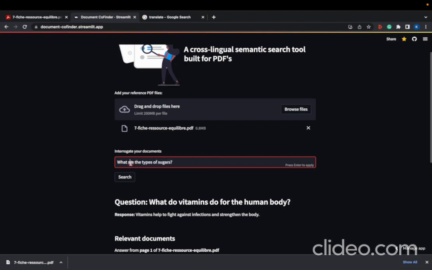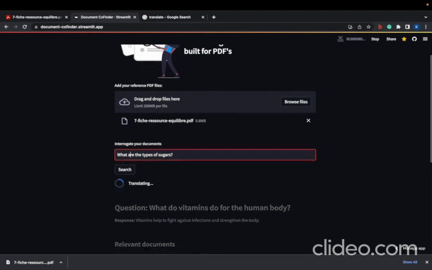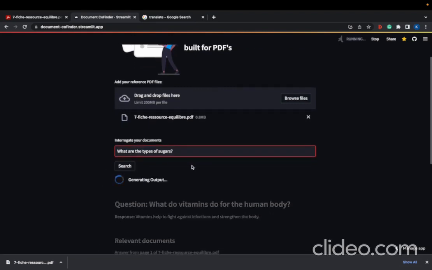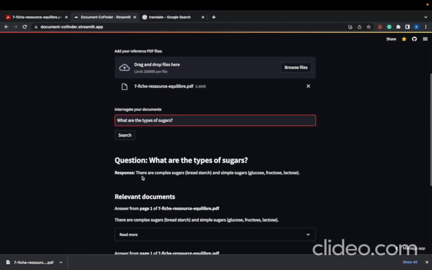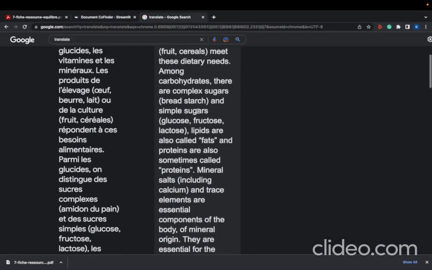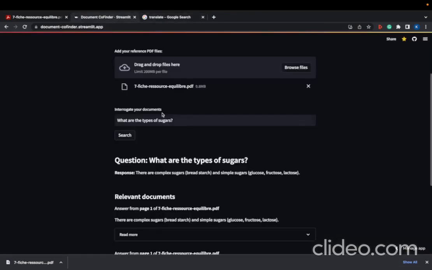I'll correct this right here just in case. So the same thing happens that happened a minute ago. We are going through the document and looking for relevant information based on meaning. And we see there are complex sugars, bread starch, and simple sugars, glucose, fructose, lactose. Once again, we can check against our translation and we see it over here. There are complex sugars, bread starch, and simple sugars, glucose, fructose, and the like. So the model is obviously doing what it's supposed to do.